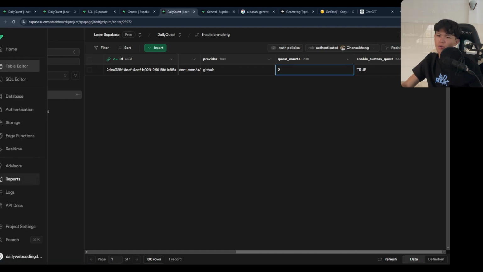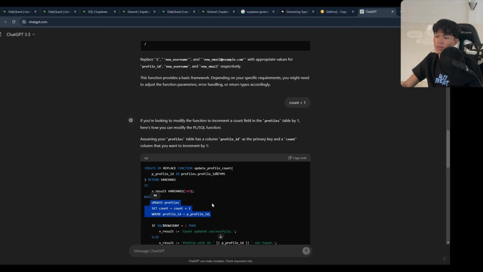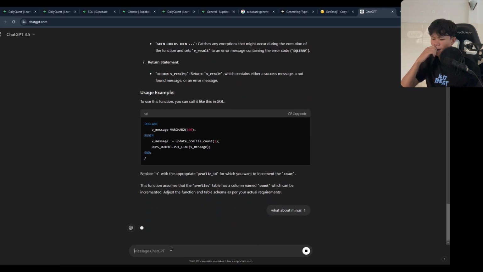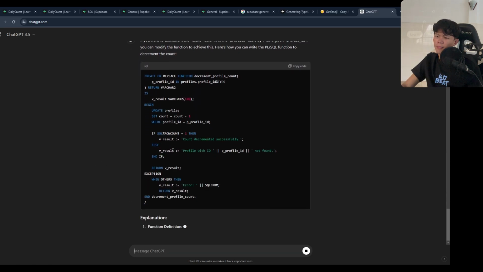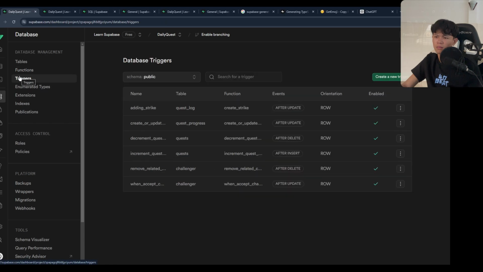Not really sure why it's not working. But for the increment it's working. Is this something? You can see it's the same things. After delete, we call this function.